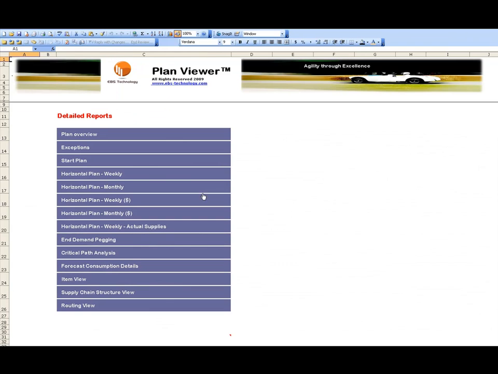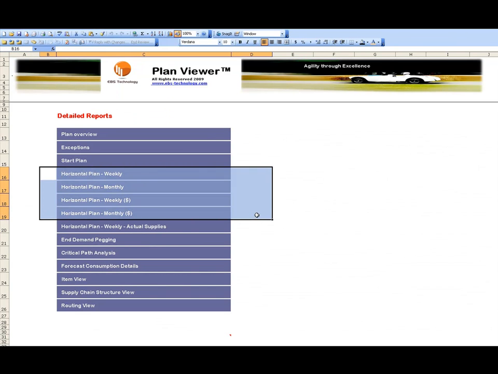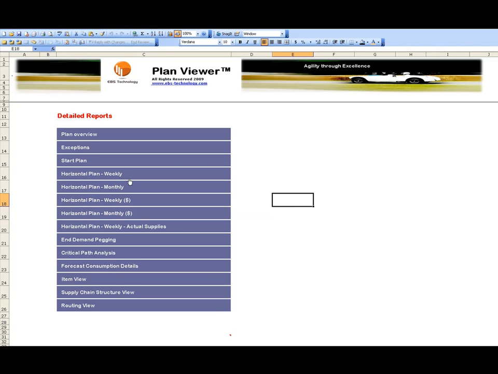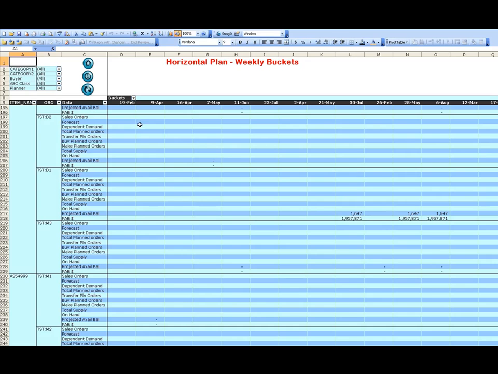So we go to the home page. And you see that the next couple reports are horizontal plan reports, which are the most important reports within the planning world. You have multiple versions here. You have weekly and monthly reports for the units, and then you have weekly and monthly reports again for the dollars. Let me show you how they look.